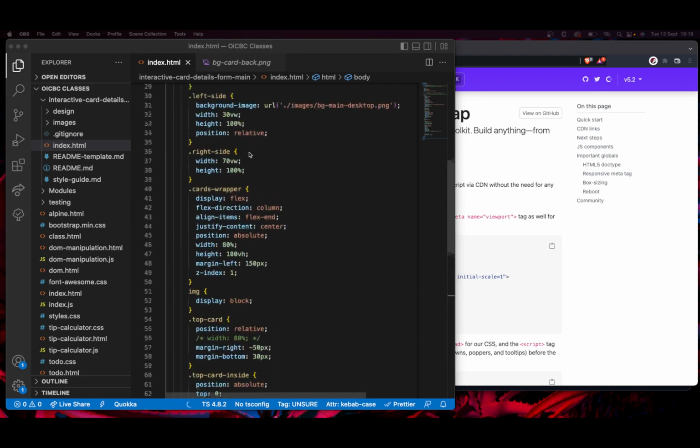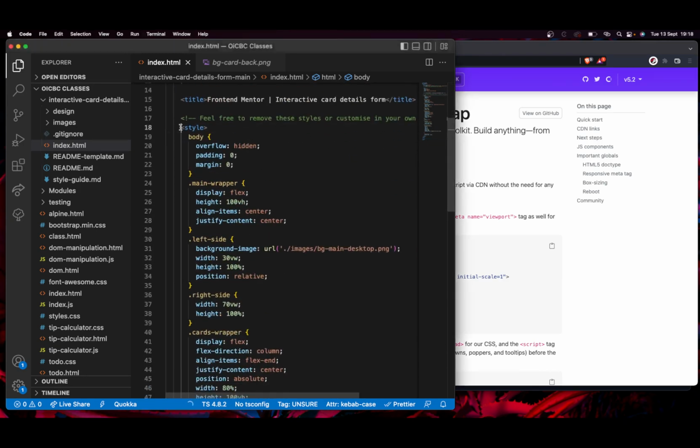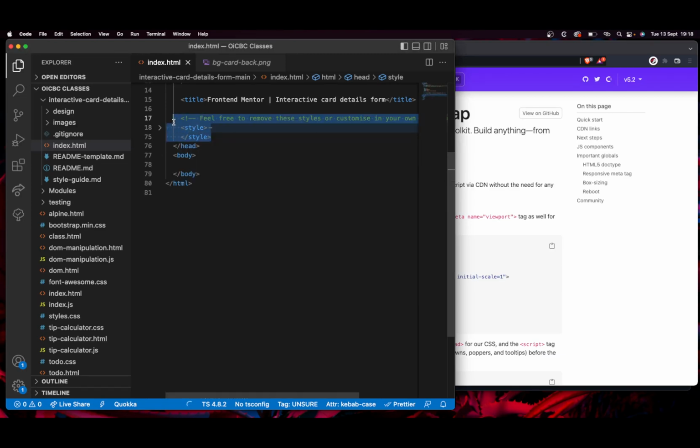Okay. Let me just remove all of these styles.